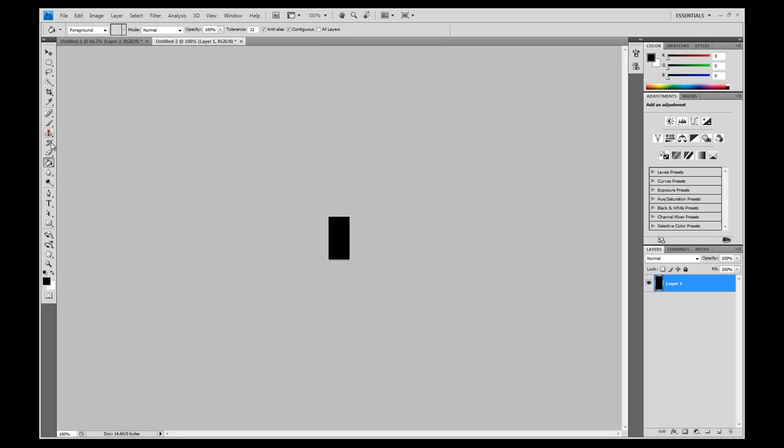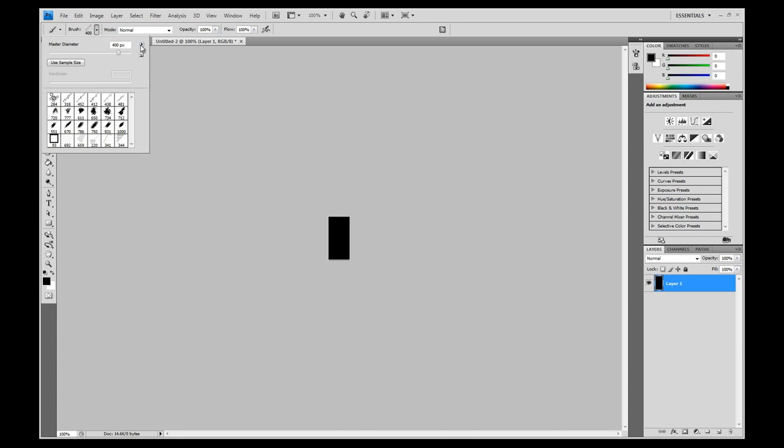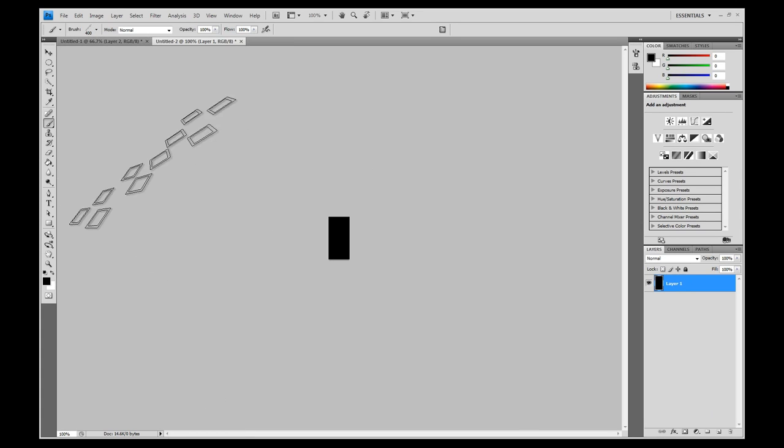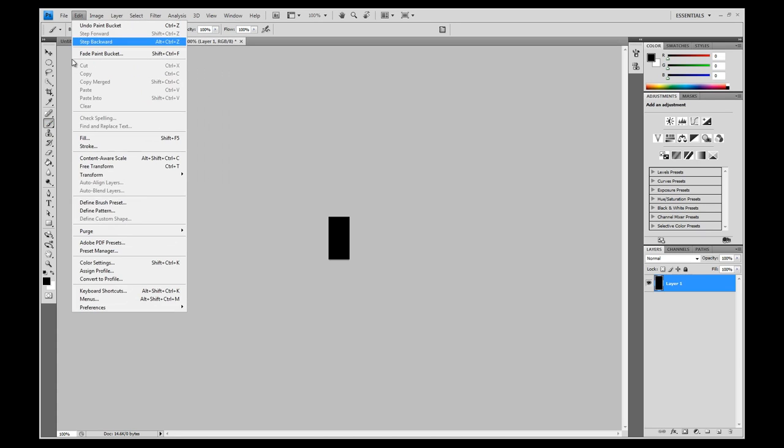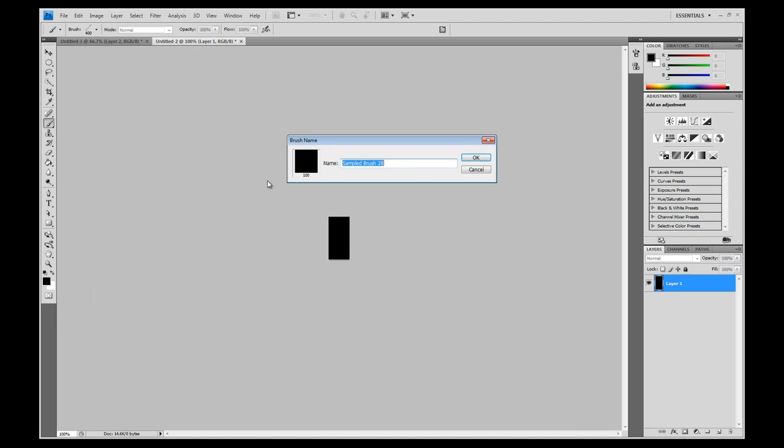and you want to select the brush tool. Yeah, you got the brush tool selected. You want to go to edit, define brush preset. You can name this whatever you want. I'll name it rectangle.